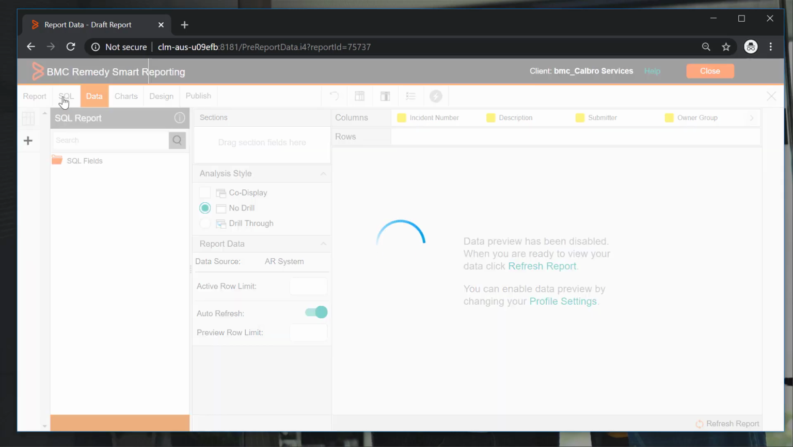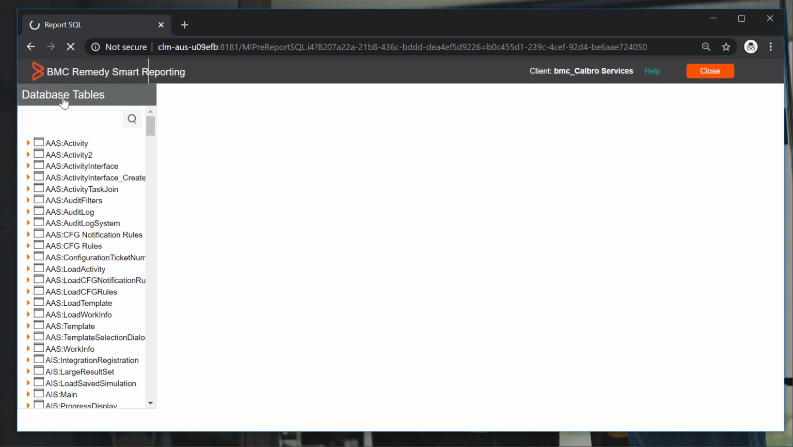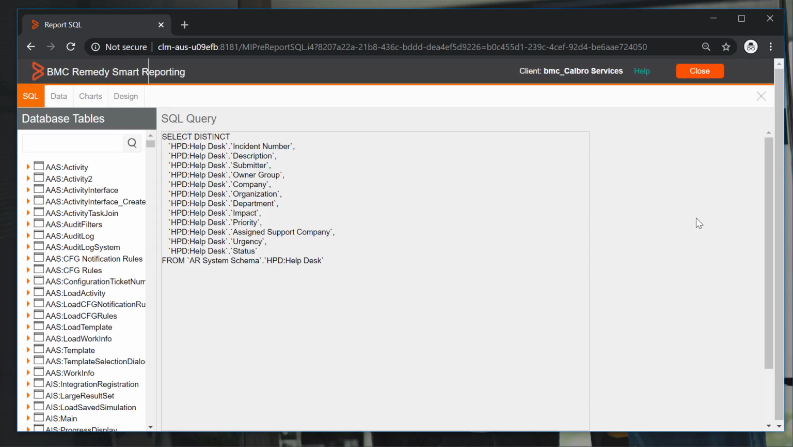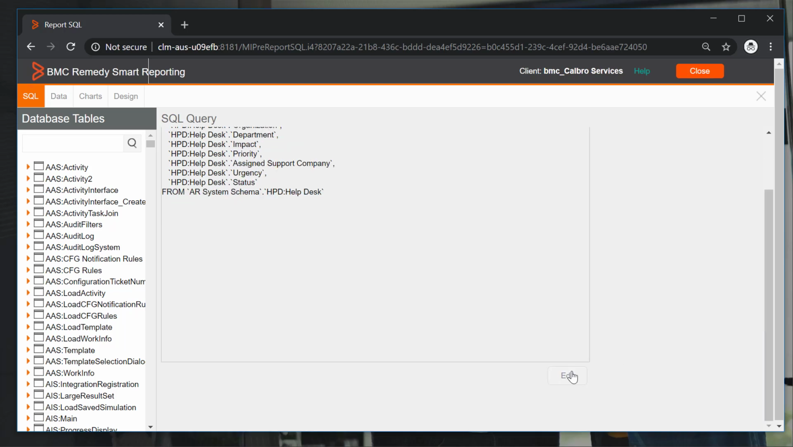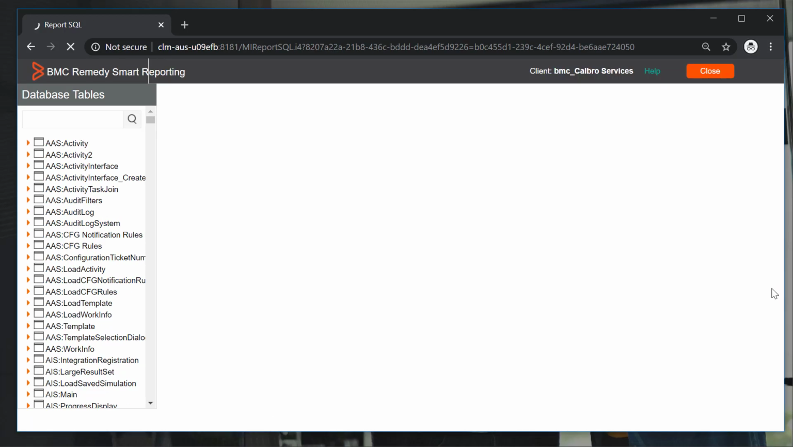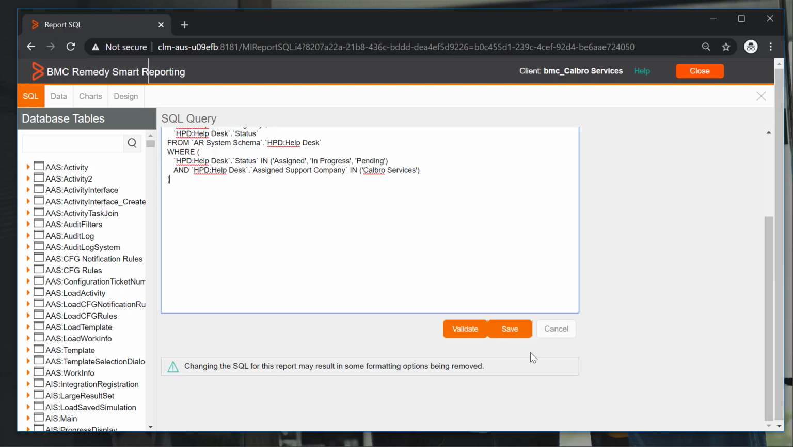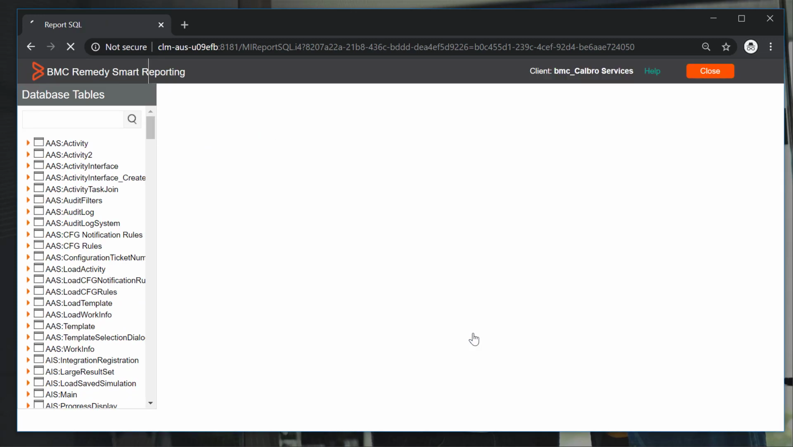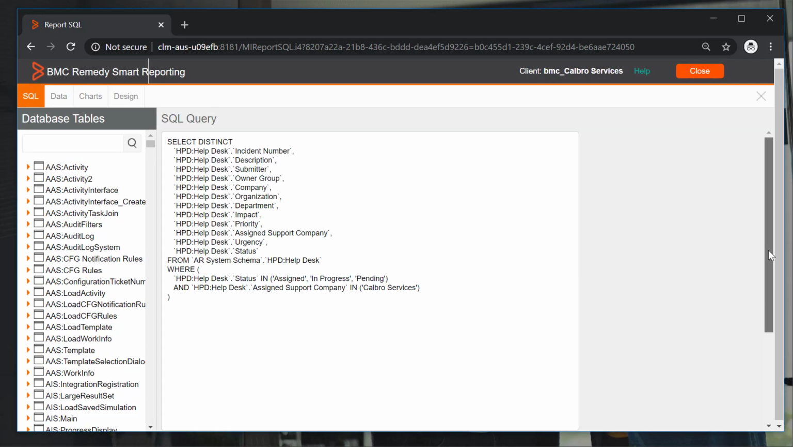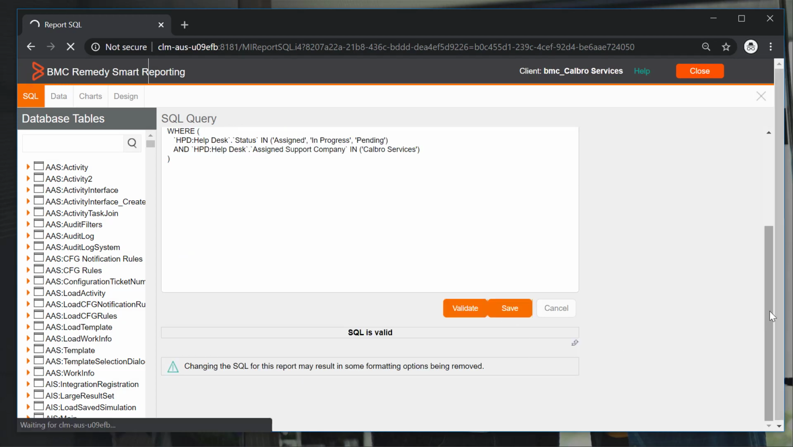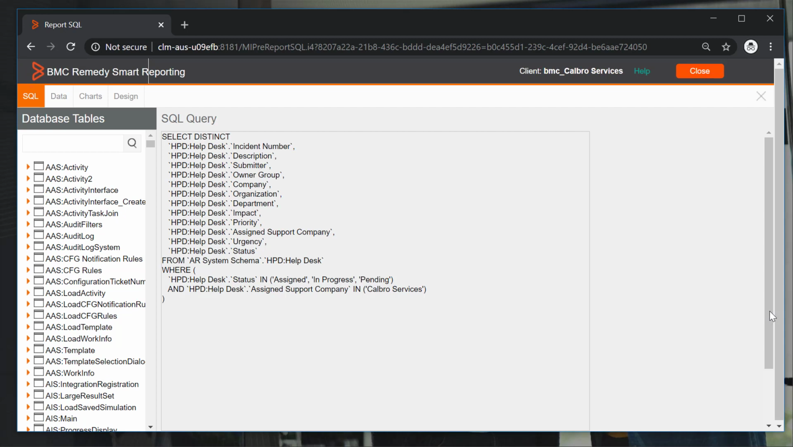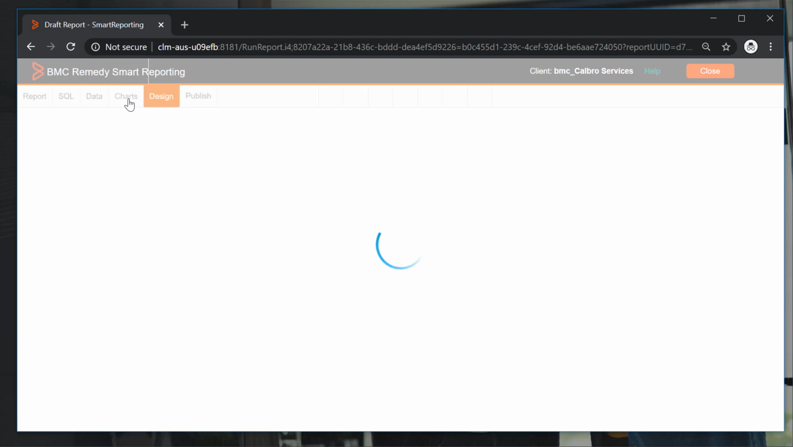So if you want to add a filter to this report, then you will need to edit the report and edit the SQL and define the filter manually by adding a where clause. So I'm adding the where clause for status and assign support company. Now validate it again and save. Now I can go to the design to see the output of the report with the filters applied.